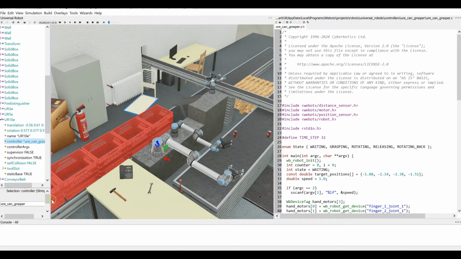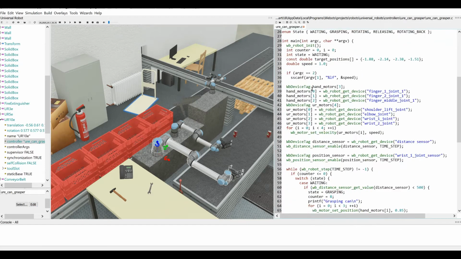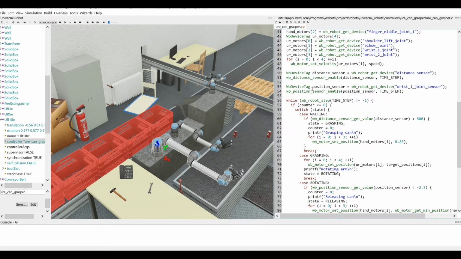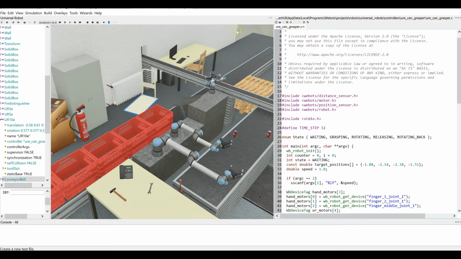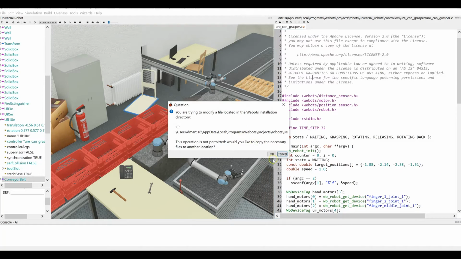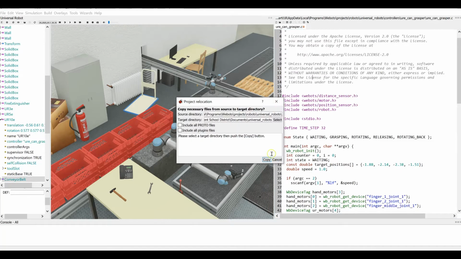So we have that open on the right. If you don't see it opened on the right, you can just click edit and it should show up. So what we're going to do is create our own controller that's going to be able to pick up one of these cans, and we're going to go ahead and drop it off. To do that, let's go to Wizards, Robot Controller, new robot controller, and let's just go ahead and copy what we have.